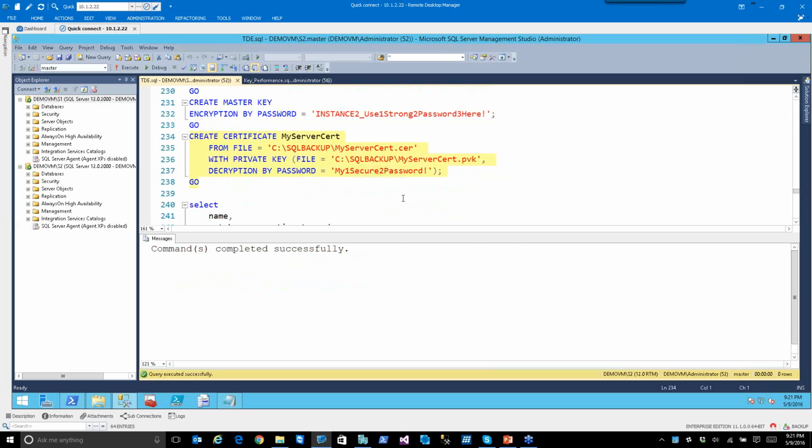This is where the critical nature is. If I do a different master key, that's really not important because it's up the hierarchy. This certificate is what is critical in encrypting the database encryption key.